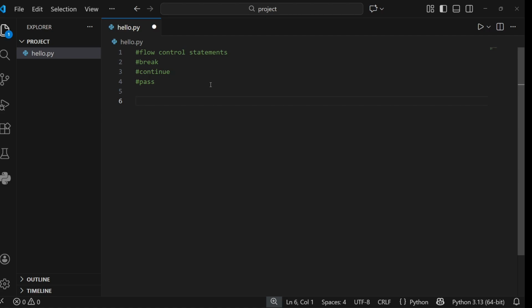Okay, so the next thing that we are going to learn today is flow control statements in Python. The 3 control statements that we are going to learn are break, continue, and pass. So we saw break when we were learning while loops, so I'm not going to waste time on break here, but I'm going to start from what break does.